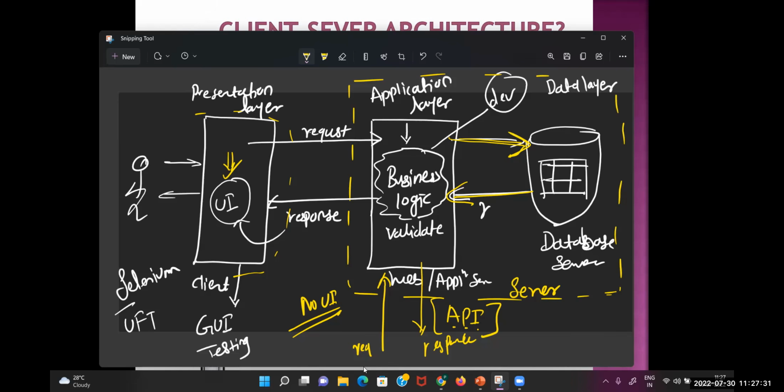We are able to pass some request to the business logic, and the business logic will validate the same request, and finally we are able to see some response. So guys, remember this point. API testing is actually a process where we can check how two different applications are able to communicate, how two different applications are able to exchange their data. That we test in API testing.